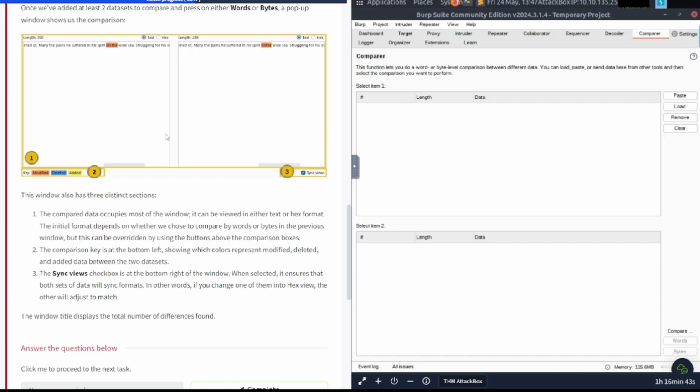Number 2, the comparison key is at the bottom left, showing which colors represent modified, deleted, and added data between the two data sets. Number 3, the sync views checkbox is at the bottom right of the window. When selected, it ensures that both sets of data will sync formats. In other words, if you change one of them to hex view, the other will adjust to match. The window title displays the total number of differences found.